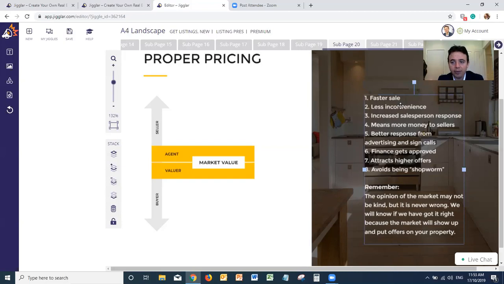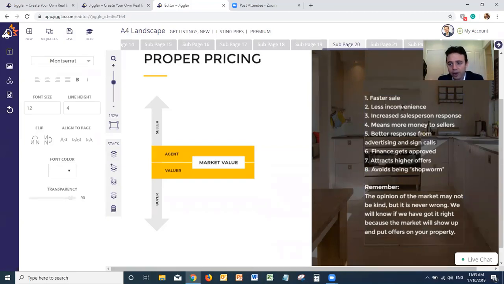You get a faster sale, you get less inconvenience, so without heaps of people coming through your home, you get increased response from the sales team. It means more money for you, because ultimately what happens when it's priced better, you get more competition. You get better response from your marketing. Finance actually gets approved, because I think that's a big one where we are today.